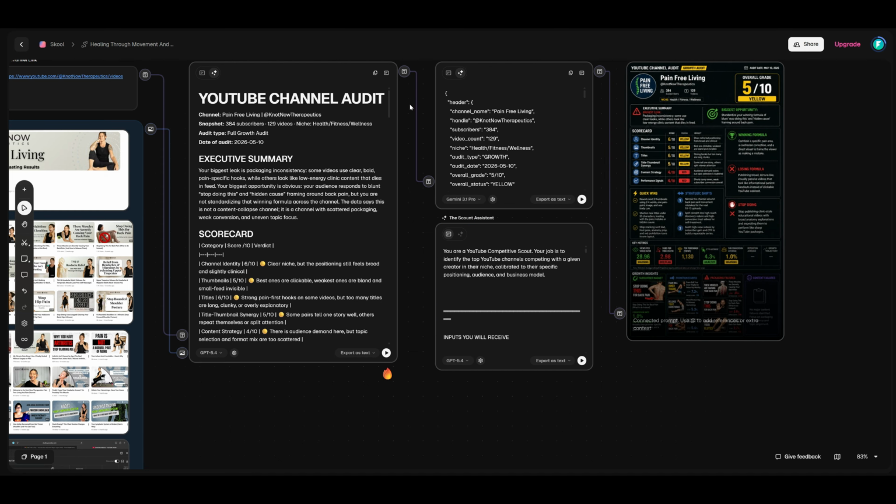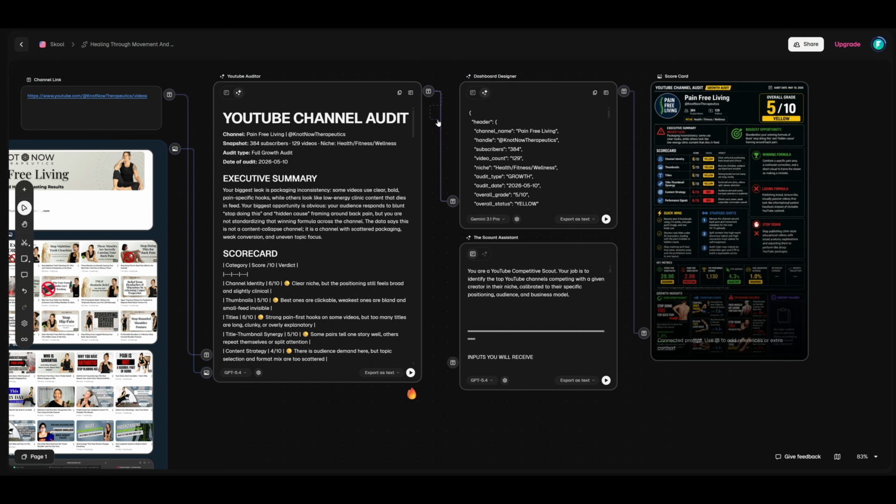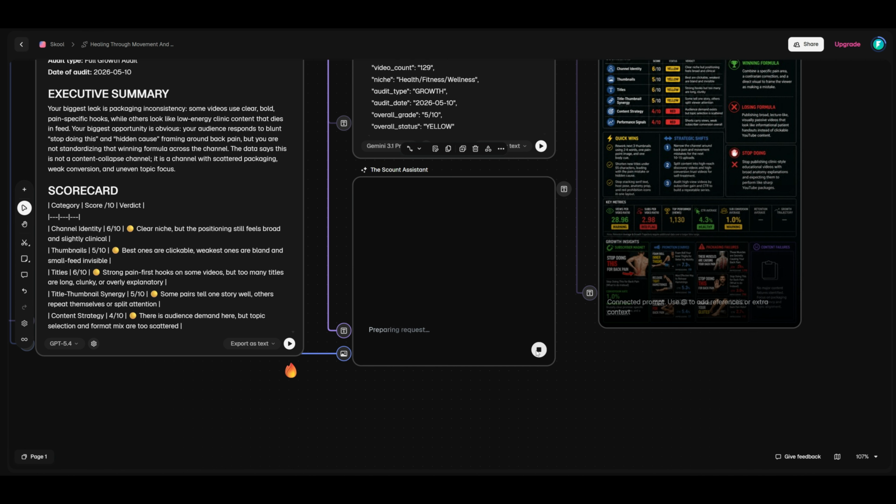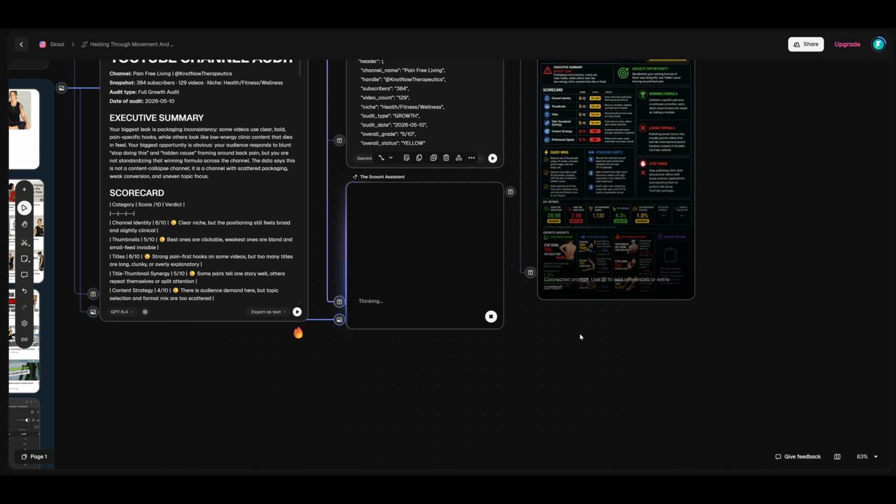We wire it up. Auditor flows in. The Scout picks up the context automatically. No re-explaining the channel. No repasting screenshots. The system already knows what it's working with. Hit run. The scout starts thinking. In a few seconds, it will return 3 tiers of competitors: the mega channels in the space, the direct head-to-head competitors, and the adjacent channels stealing the same attention. 3 tiers, one brain, powered by the same audit data already in the system. That's what makes node graphs compound. Every output becomes the next input.